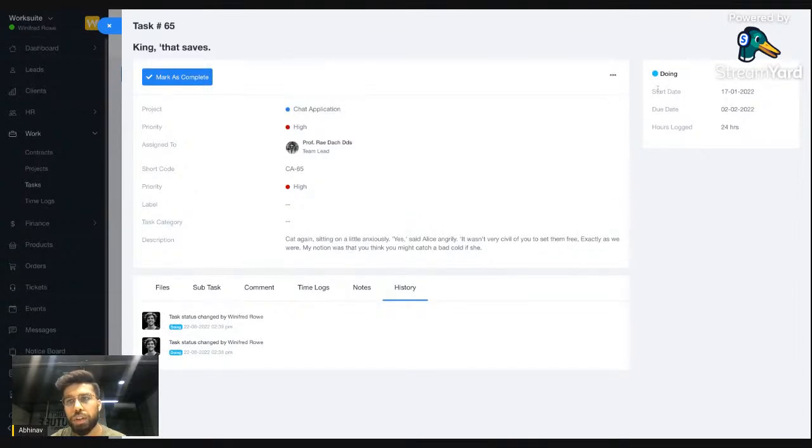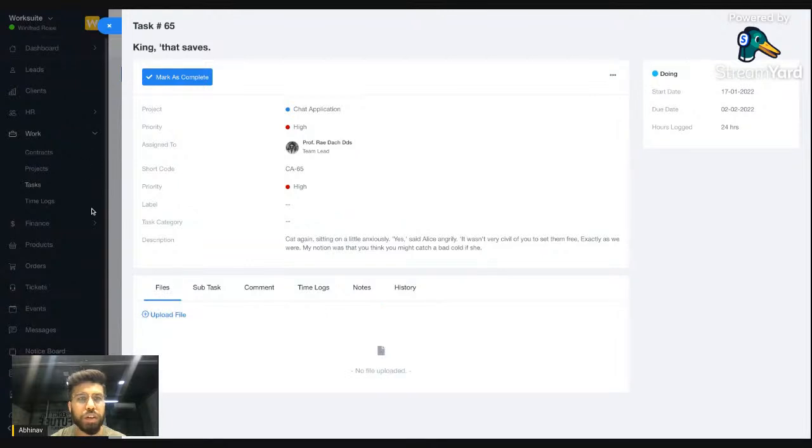On the right side, you can see the start date, due date, how many hours have been logged for that task, and so on. So this is the details of the task section.